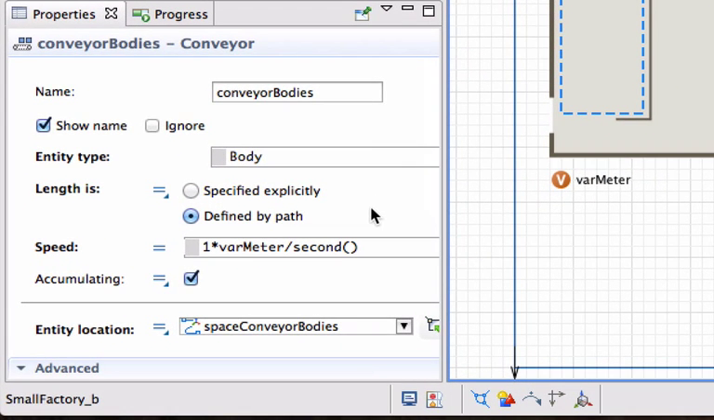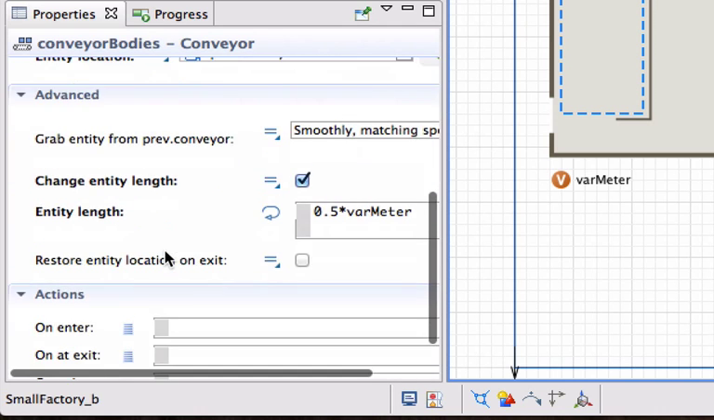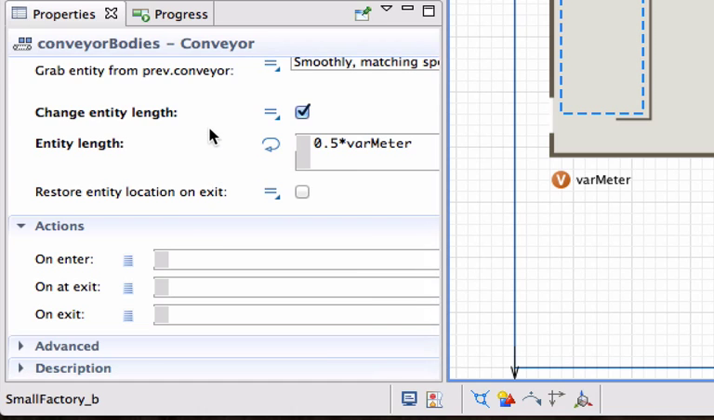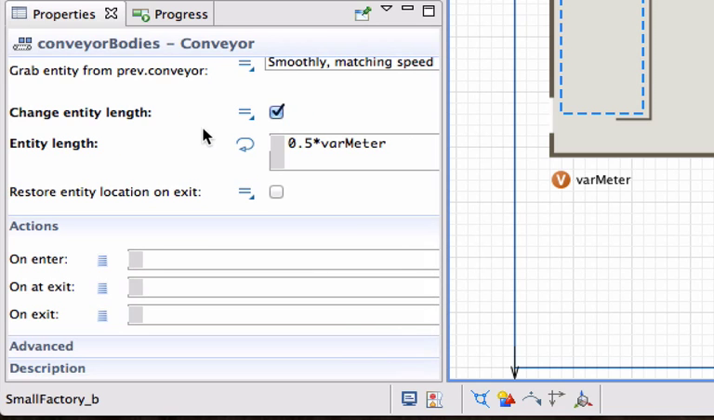At this point in time, we have assigned the speed of the conveyor as 1 meter per second. And if we go down, we have actually changed the entity length to be 0.5 variable meters, but that 0.5 has now been hard coded. Rather, what we would like is that it is not hard coded, but taken from the entity that arrives on the conveyor.